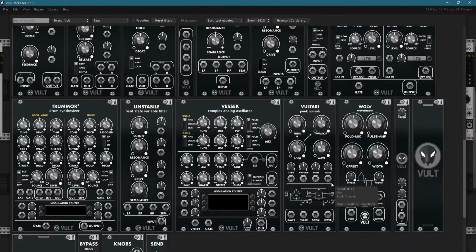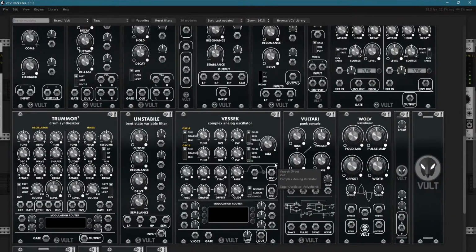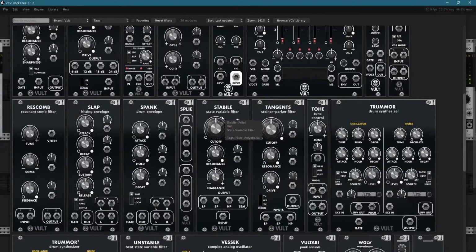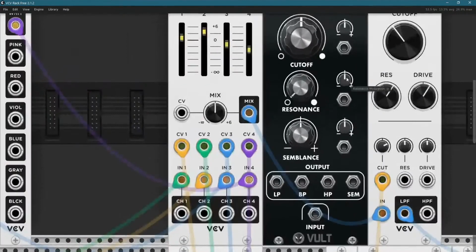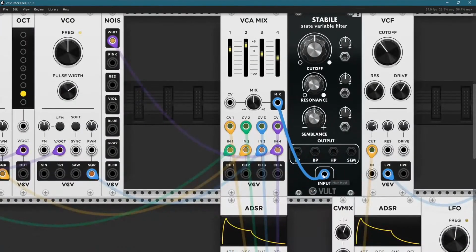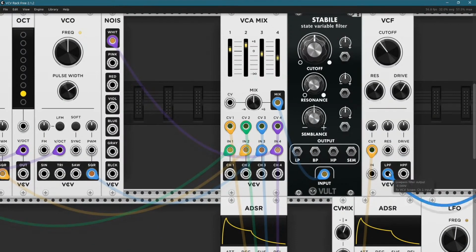Let's see. What is that filter I like? Stable state variable filter. There we go. I'm just gonna swap this out. Take the input, take the output. We got low pass, high pass. We got band pass on this one. And then semblance, which actually lets you slide between the 3 with this knob. So I'm gonna pick that one.